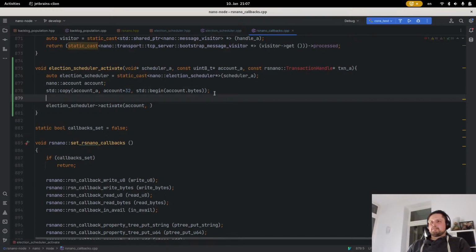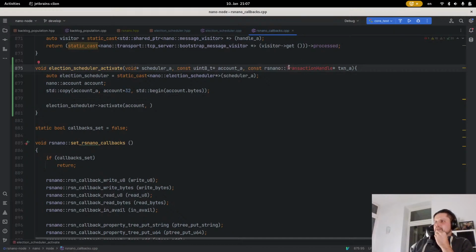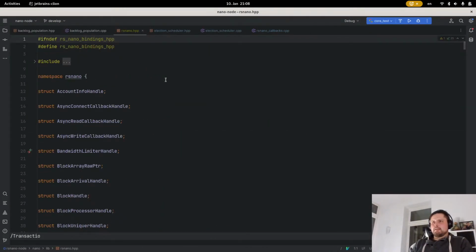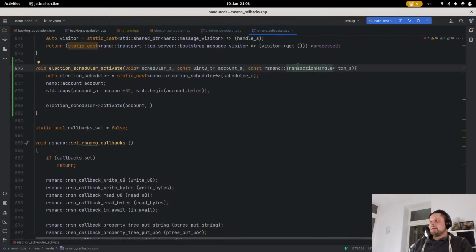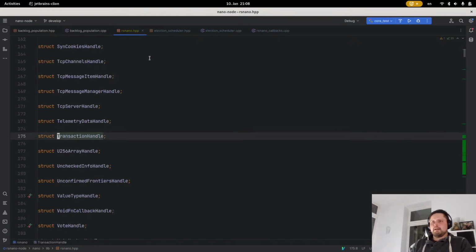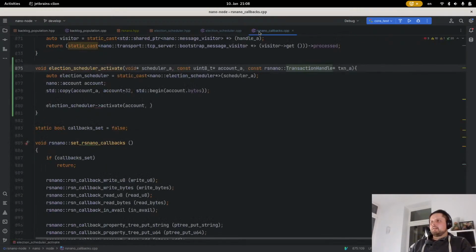And the transaction, why is that red? 32 bytes. Thanks, Dimitrios. What's the problem here? There isn't a transaction handle in here, is there? Oh, it's a pointer. Yeah, it is a pointer. Okay. Action handle. Yeah. Oh, okay. It was an IDE issue. Now it's not red. Okay.